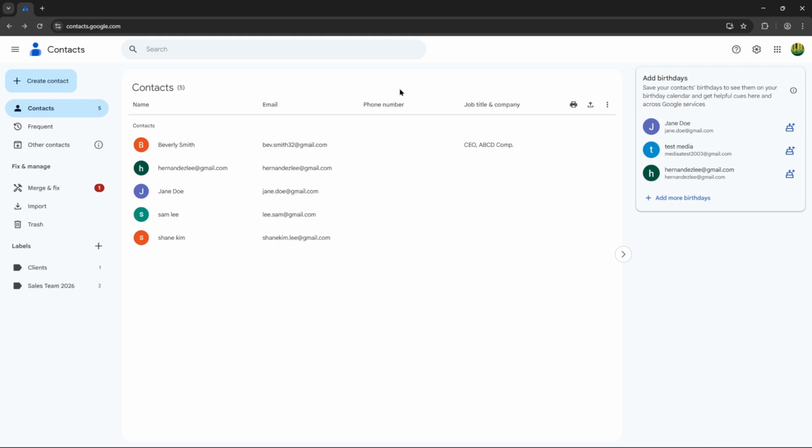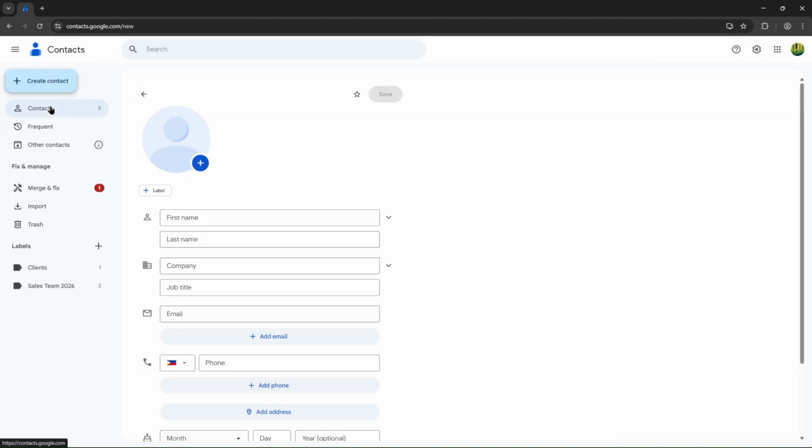Now, to add a new contact, I move my mouse to the top left corner of the screen and click on the button labeled Create Contact. As soon as I click it, Gmail gives me a couple of options for creating a new entry. From the options that appear, I select Create a Contact. This opens a form where I can enter the information for the person I want to add.